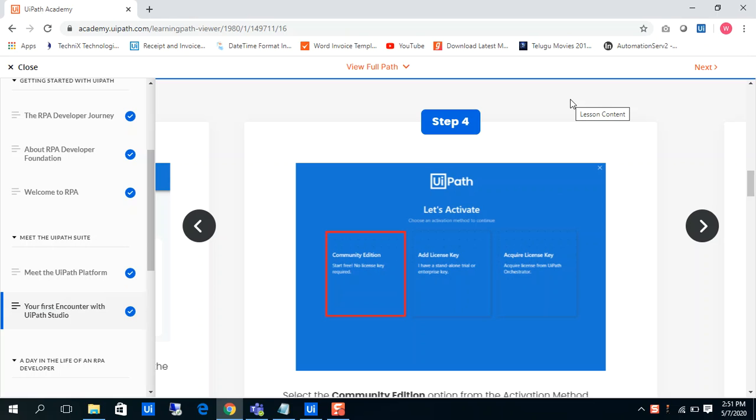To install, you just need to double click on the application you have downloaded. Once you have double clicked, you can see a window on the screen. It's a "Let's activate" window. You just need to click on Community Edition. The Community Edition is a free license, so you do not require any license keys. If you want to get the Enterprise Edition afterwards, then you need to add a license key. So we just skip that now and click on Community Edition.